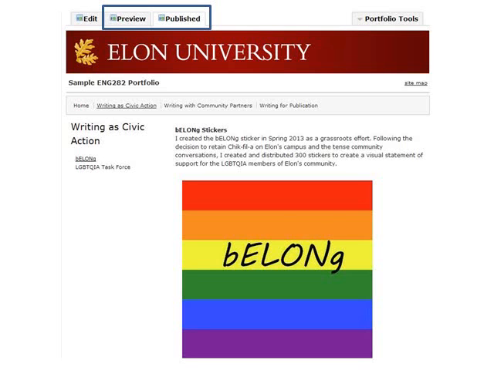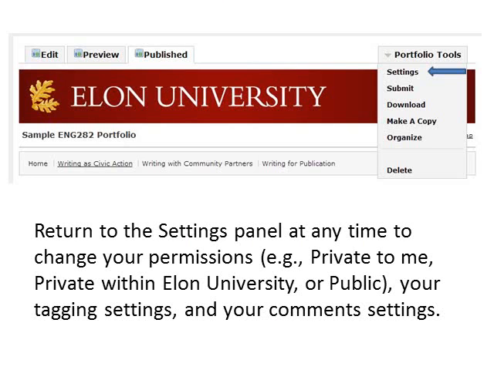Once you've got things set, you'll see that this is what they ultimately look like on the published version. Folks can navigate among sections, they can navigate among pages, all the editing boxes go away. You just have the content left. Now, if I want to change settings, I still have that option. I can just come up here to Portfolio Tools. And under Portfolio Tools, I've got access to my settings page, which is where I can update my permissions, the tagging settings, and the comments.